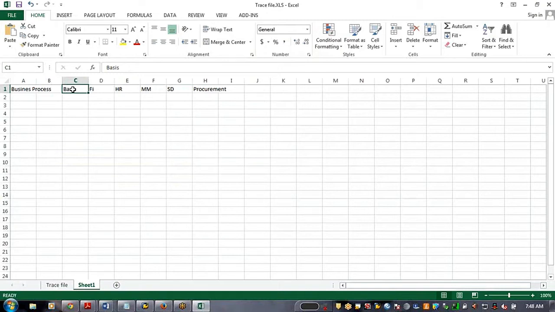So in Basis, what exactly can the Basis consultant do? What kind of activities is he going to perform every day? Anybody can answer, Sweta or Wahed or Siddharth. What exactly, all the installation activities?